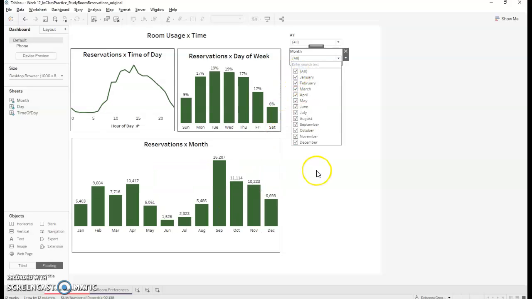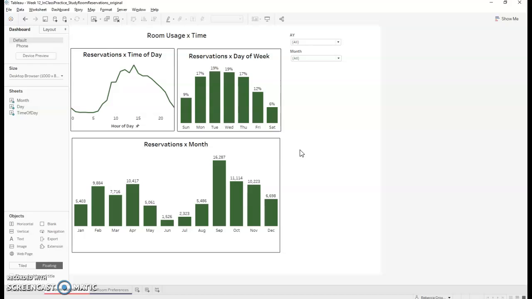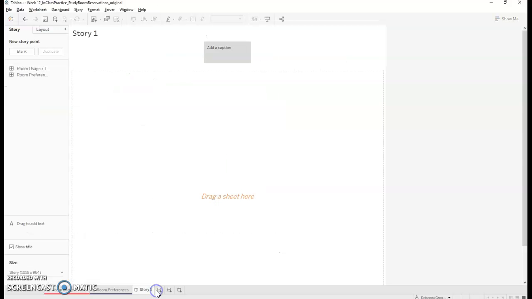So a way to still highlight some of the key points for your viewers is to create a story. And creating stories is very easy. So what you would do is down here in the bottom pane, there is a little tiny icon that looks like a book with a plus sign that says new story. Let's go ahead and create a new story about, let's call it usage by time, whatever you want to call it.